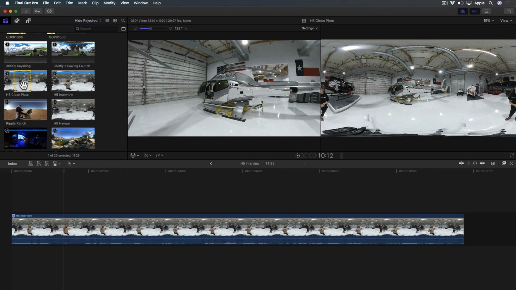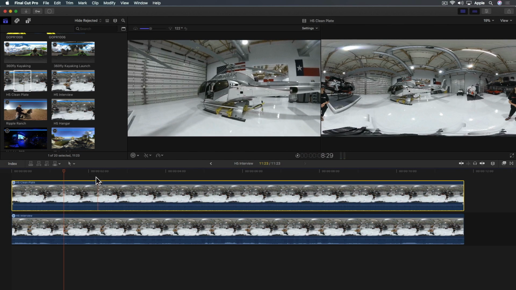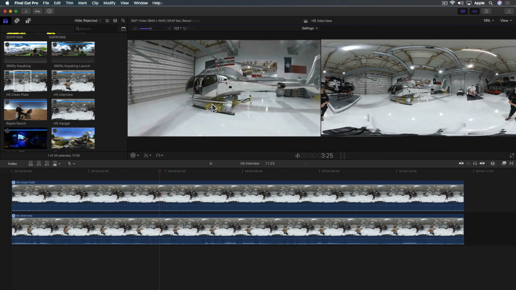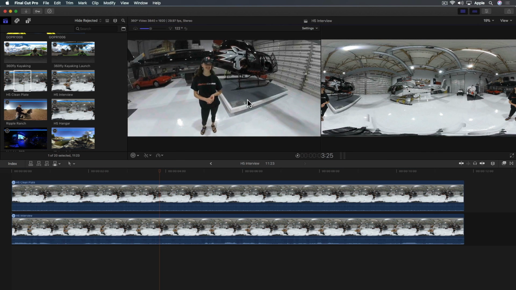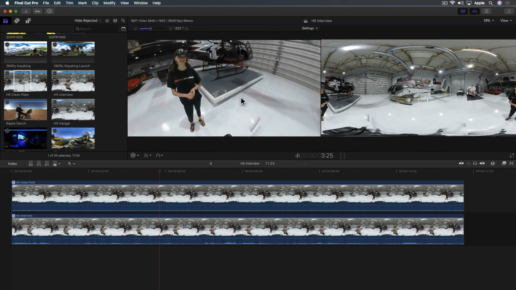So I have a range marked where he's hiding behind the helicopter, trying to placate his daughter or something back there. But I'm going to grab this and add that as a connected clip above, right? So now there's nothing in the shot at all. There's nothing in the shot. Yeah, she's still standing there. Oh, she was still standing there in the clean plate. Right.